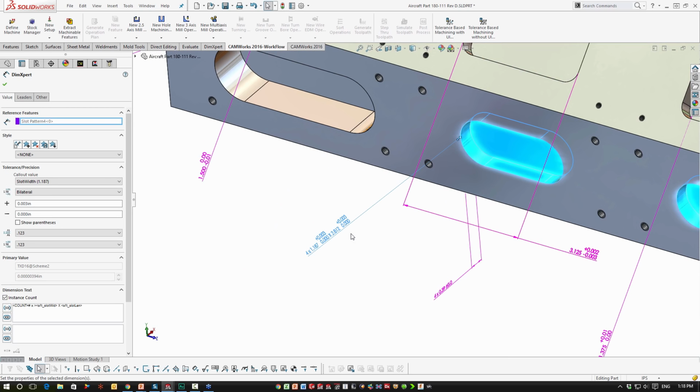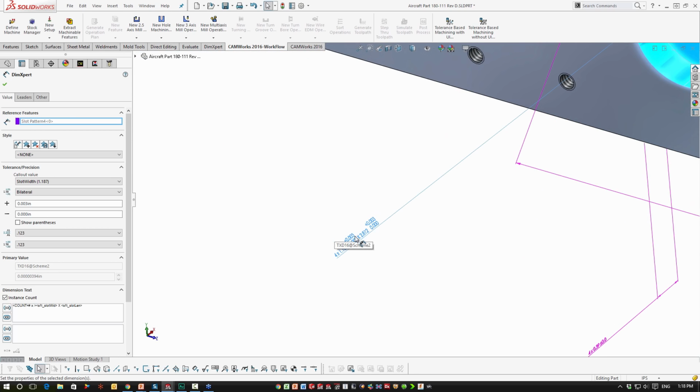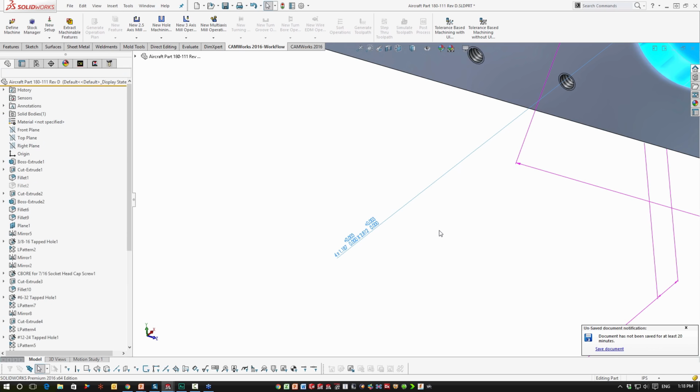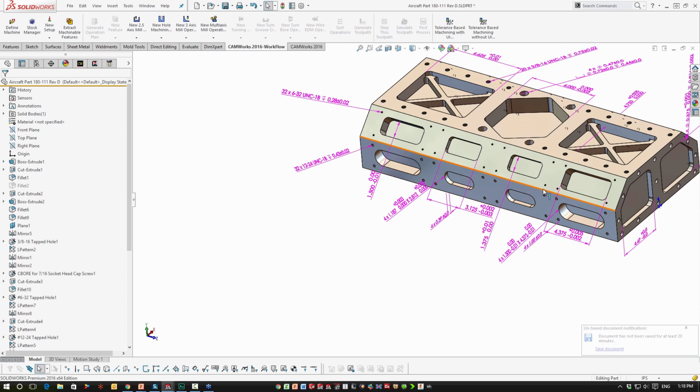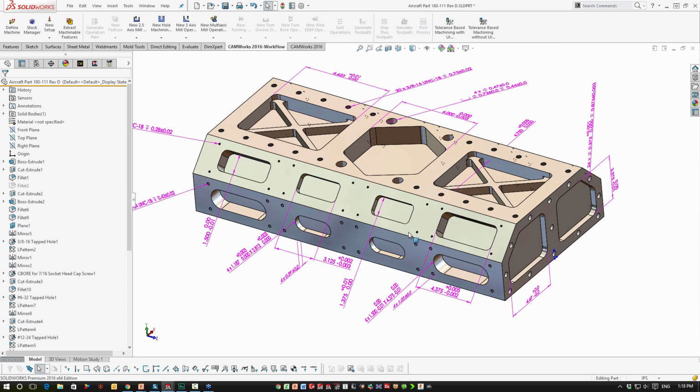Notice this one, if I can get it zoomed in here. 4x, it's got an asymmetric tolerance on the width, and it has an asymmetric tolerance on the length as well. So very complex stuff.